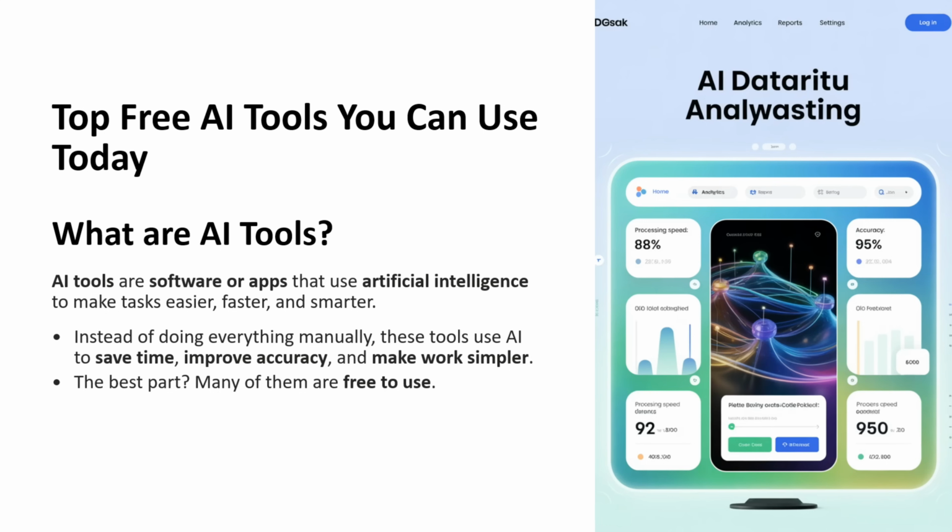In this video I will explain top free AI tools you can use today. What are AI tools? AI tools are software or apps that use artificial intelligence to make tasks easier, faster and smarter. Instead of doing everything manually, these tools use AI to save time, improve accuracy and make work simpler. The best part is many of them are free to use.